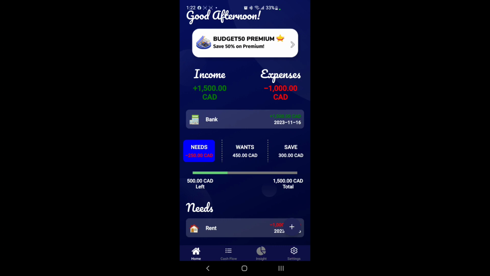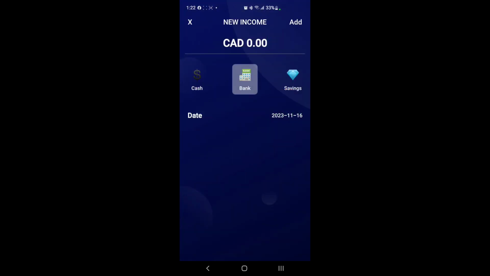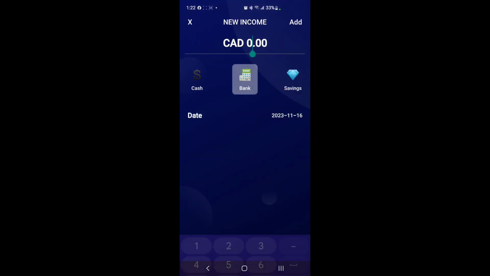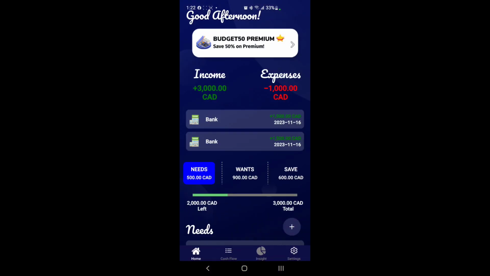Let's add a little bit more income so that we aren't in the negative like this. So we're going to add income, bank again, and we're going to do another 1,500, add. And so now up here, it's been updated, 3,000. Our expenses are still the same because we entered the rent. We have our 2 transactions that went through the bank of $1,500.